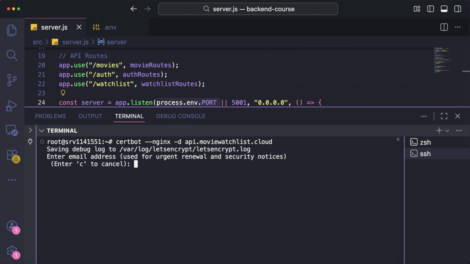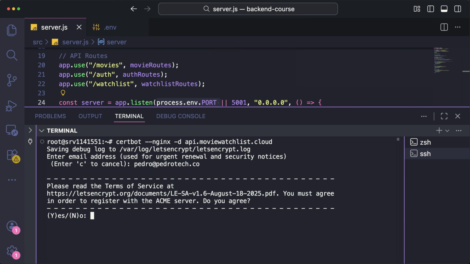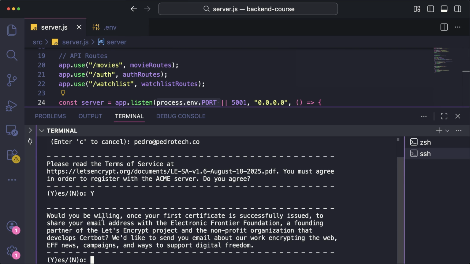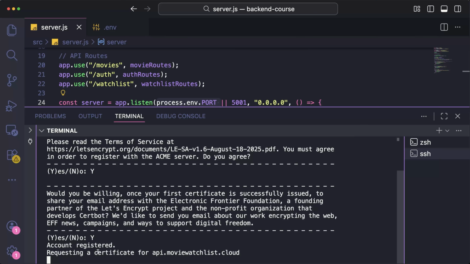Perfect. Then I'm going to press enter, and it's going to ask for our email address. I'm going to put my email address. Then I'm going to press enter, and it's going to ask us to read the terms of service because we need to agree to it. I've already read it before because this is not the first time I'm doing this. So I'm just going to type Y, and it's going to ask, would you be willing, once your first certificate is successfully issued, to share your email and all that kind of stuff. I'm going to put Y again, and the account was registered.